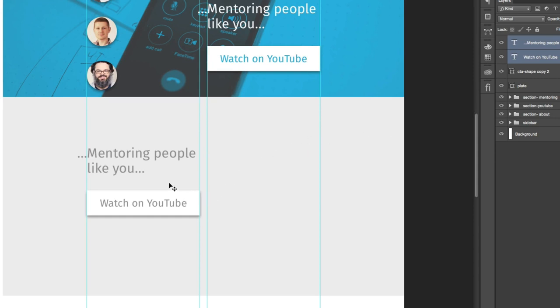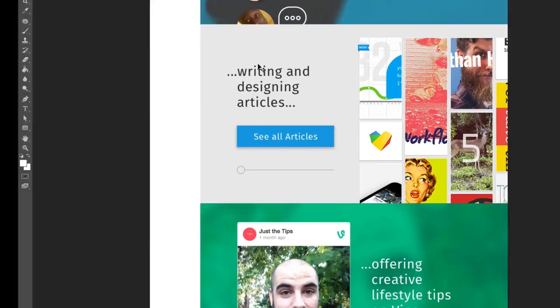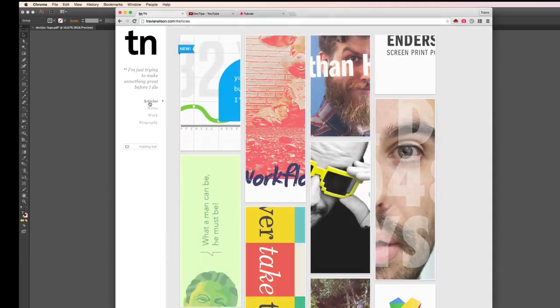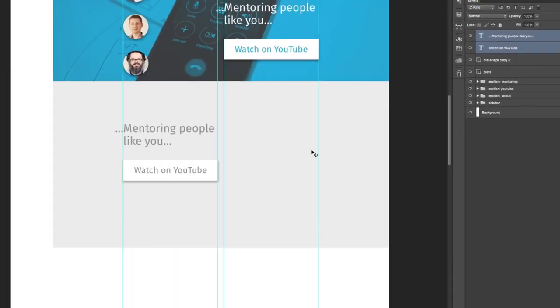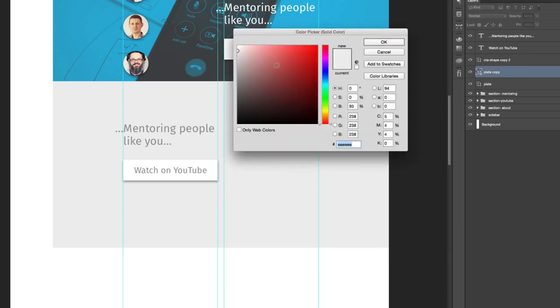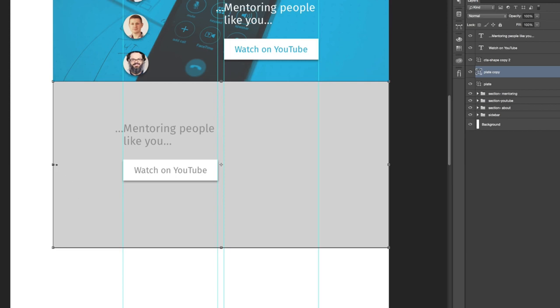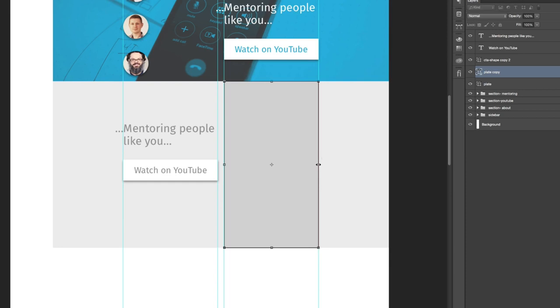So let's continue on. How do I want to represent these articles, which are on my website like this? I have an idea sketched out here, which is basically 3 columns. And it would be cool if I could, I'm going to duplicate this plate here. Change the color a little bit so I can see it. So this is basically the area I have to work with. Well, this is the area that I definitely have to work with, right? And then this area is basically extra.